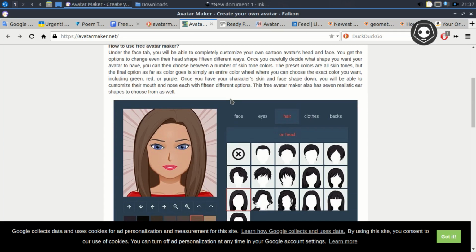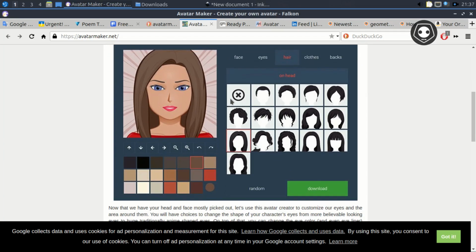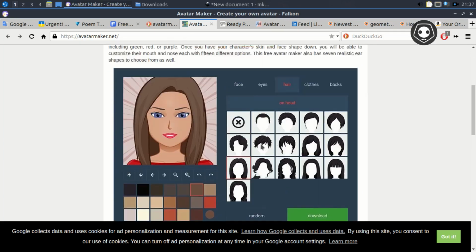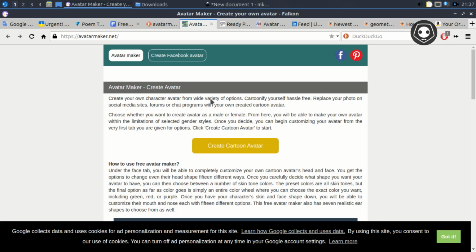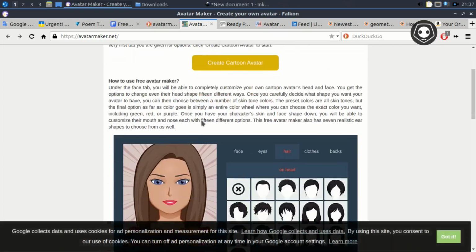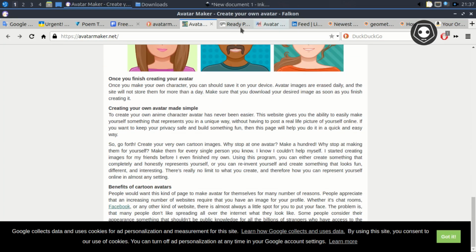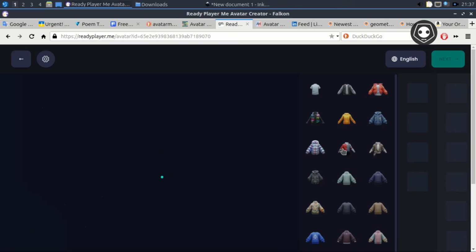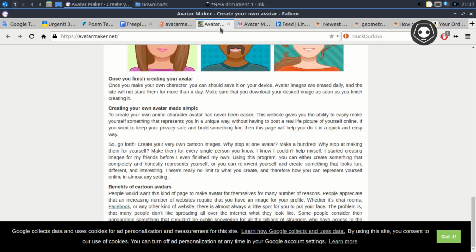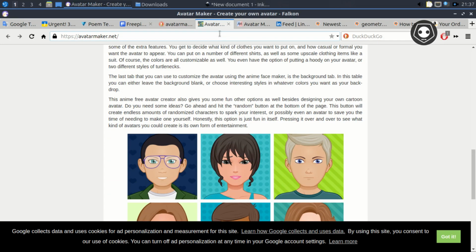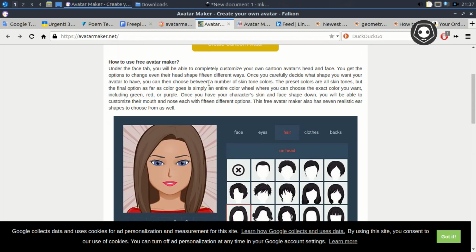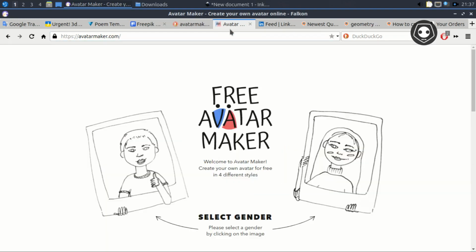This is the avatar maker. It works the same way, so download it. This one creates a Facebook avatar. Clicking on here, this is the avatar, and you can see here this is 3D. But I want to make another video for that tutorial. This website is not really good.